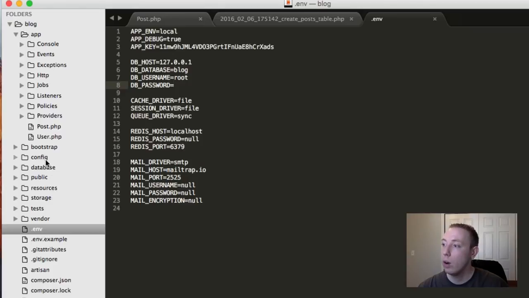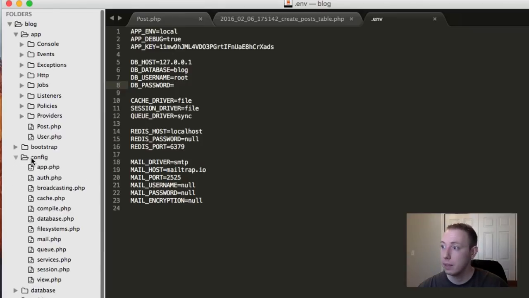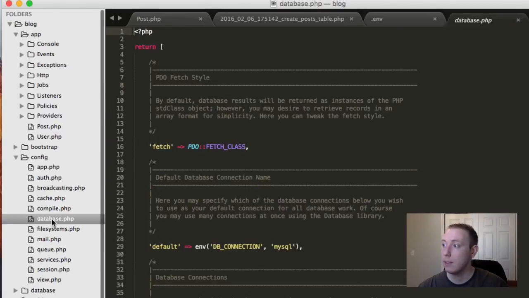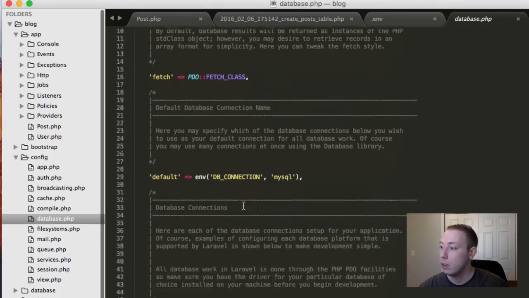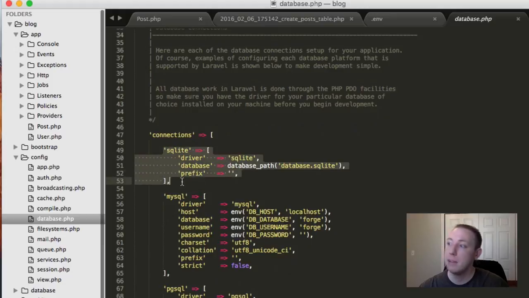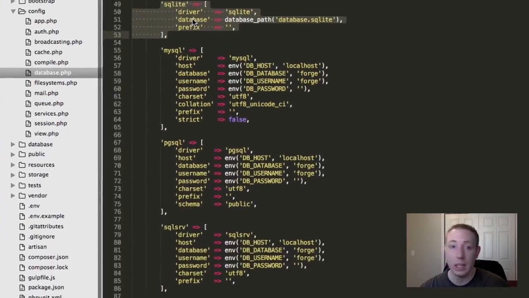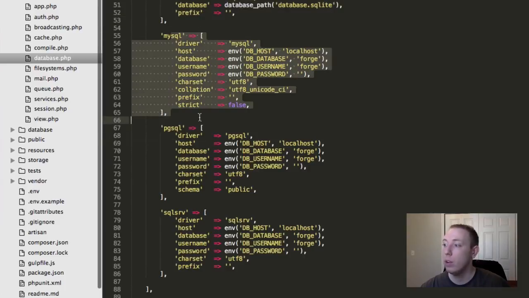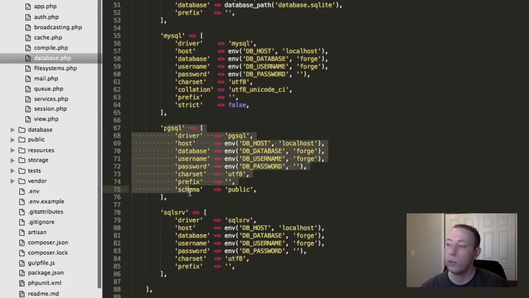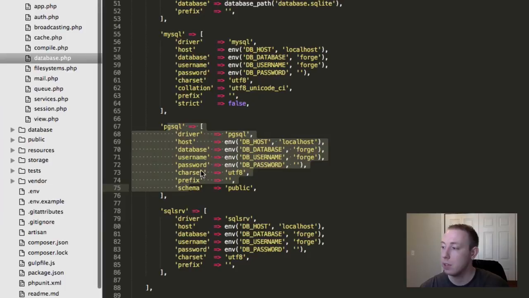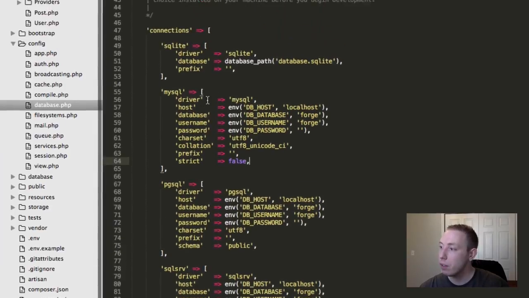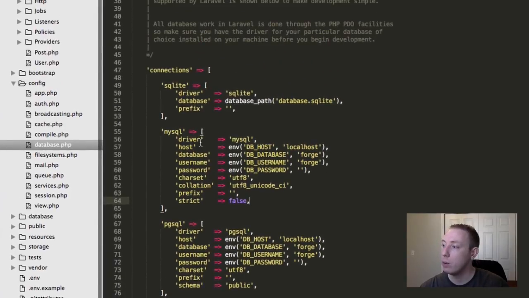And then we're going to also come up to config and database. Now this lets us change the settings for our database. You can see in here we've got different types of databases that we can work with. We can connect with SQLite. We can connect with MySQL. We can connect with PostgreSQL or SQL Server from Microsoft. So we're going to be using MySQL. We don't actually need to change any of these. I just want to show you where you would change them if you needed to.